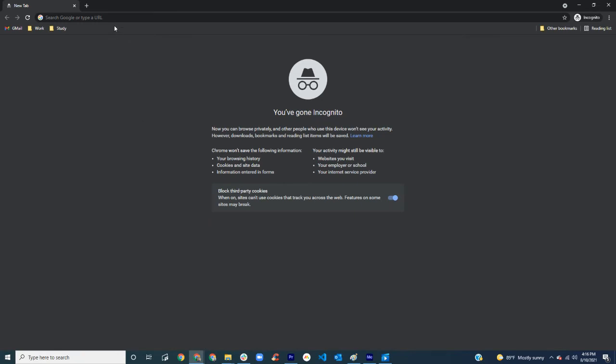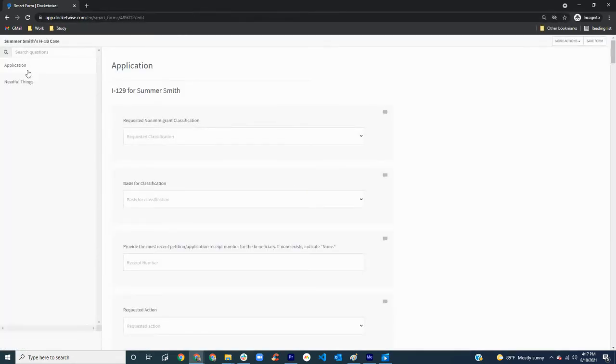So now that I have copied the link, I'm going to go ahead into an incognito tab and just open up that invitation so I can show you how this will appear for the petitioning company. Here we are opening the invitation. We can see the only tabs that are showing here to which the petitioner has access through this invitation are the application tab and also the tab to fill out information for themselves, the petitioning company.